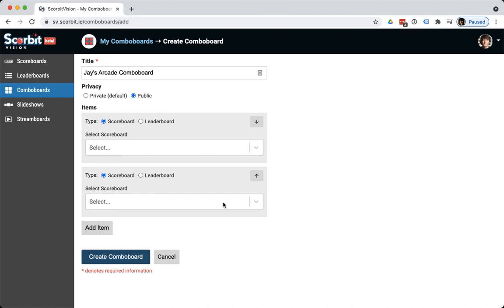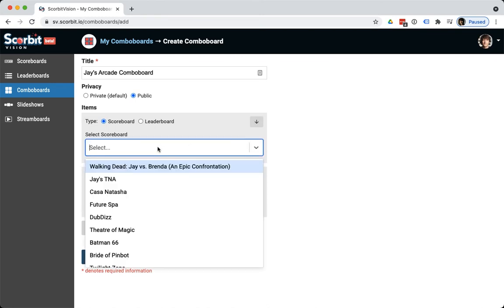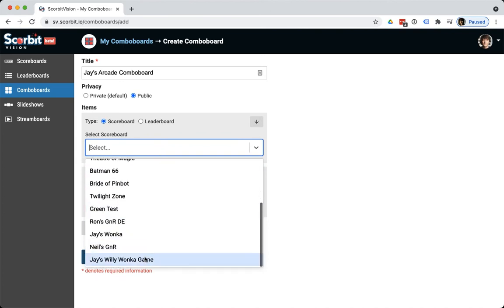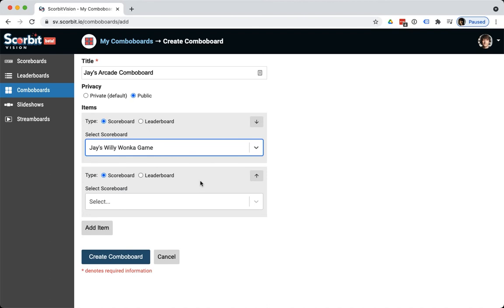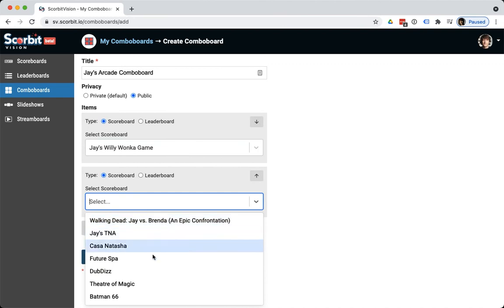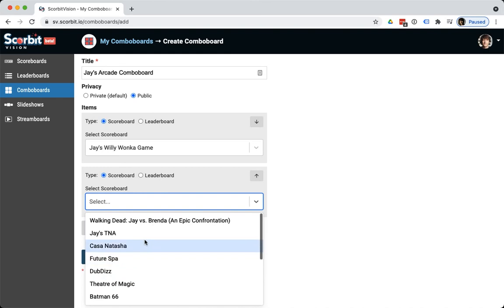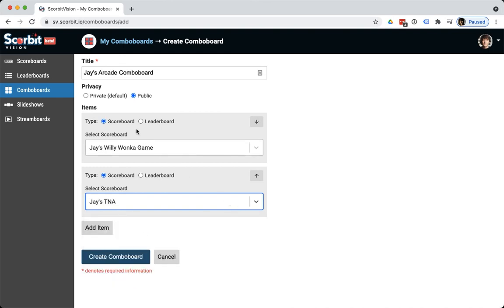So the way that this works is you can have, like I said, between two and six different boards. So the default and minimum position is two, but you can have anywhere up to six. So let's go ahead and add one. So we just created a new scoreboard called Jay's Willy Wonka Game. And we're going to go ahead and create another scoreboard. Let's do this one for Jay's TNA. So these are both scoreboards.